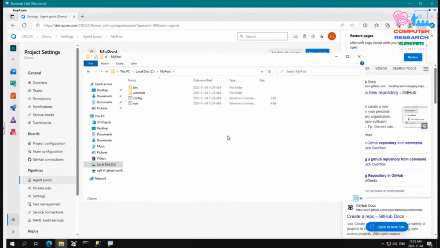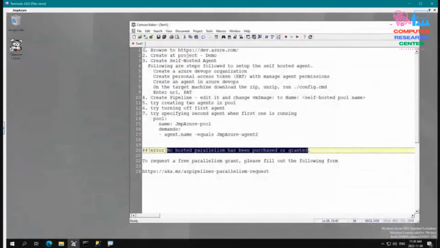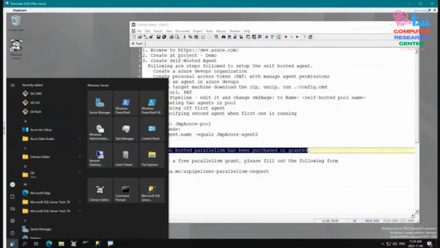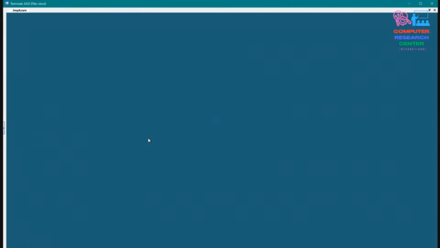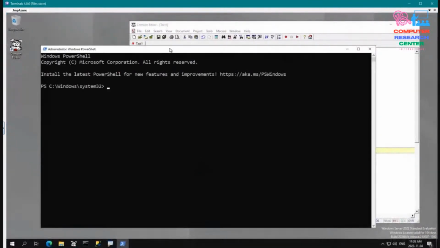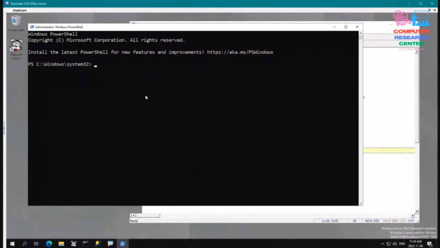So the next thing to do, let us go about setting up. Basically, I will start my PowerShell as administrator and change to that folder. So cd my pool, right? Okay, and here I will set up the agent. This agent I will set up as a service. First one I am setting up as a service. So I would say configure it now.